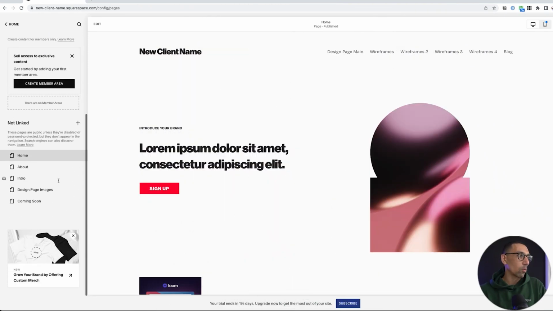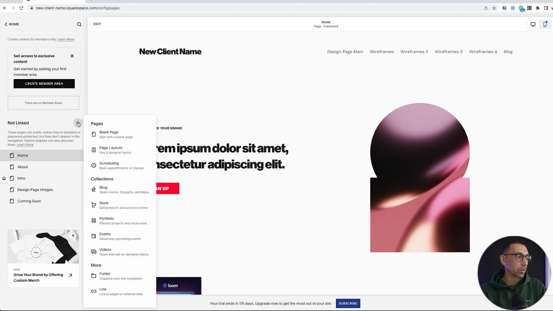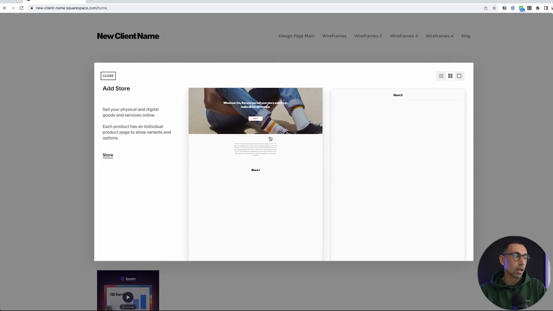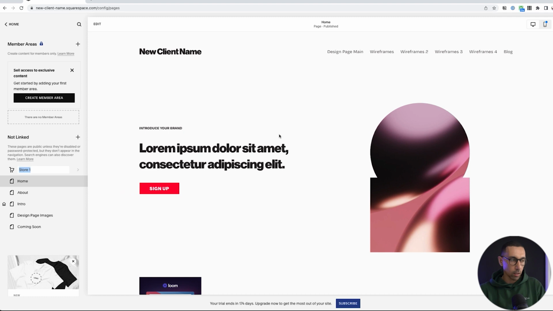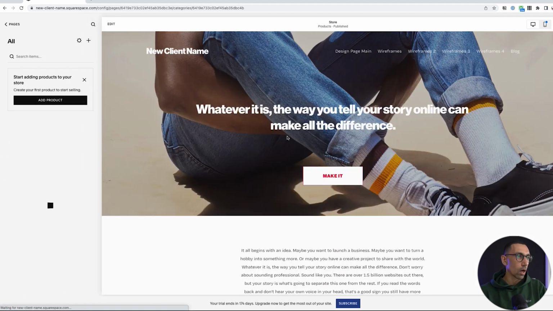Let's walk through this. So here I am on my demo website. If I'm on the not linked section or main navigation, either one does not matter, if I click the plus sign, it gives me this option for a store. And if I click on store, it's going to let me build a store out, which is awesome. Boom, we got the store set up. We are good to go.